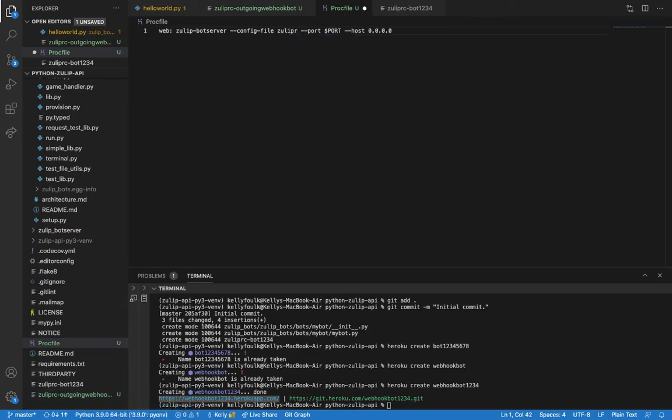Zulip RC, outgoing webhook bot, exactly. And then the port, we're going to let Heroku decide the port because Heroku likes to decide the port. If you don't pass in the port, it will default to 502, and Heroku has problems when your app is telling it which port to use. There are ways to work around this, but this just works wonderfully and it's very simple.